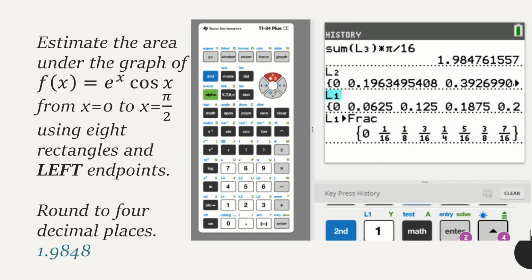So this is what we are looking for right here. Rounded to 4 decimal places would be 1.9848.